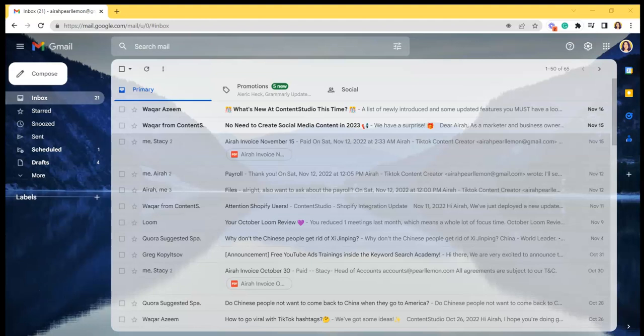Okay, so in this video, I'll be teaching you how to create labels and change their colors. So let's get started. So the first thing that you'll need to do is, of course, log into your Gmail account. Then you can see here the labels.